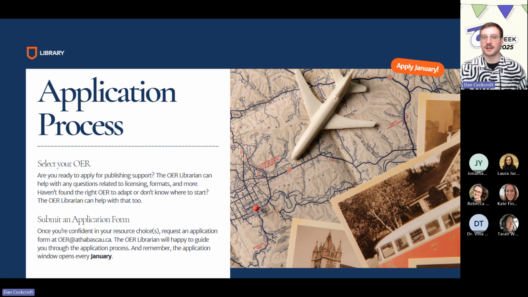If you're interested, the application period does open every January. The first step is to select your OER. I can help you with that. And the second step would be to submit an application form. So if you're confident in your research choices, you can either request an application from OER at athabascau.ca, or you can just contact me because it goes to the same person. And I'll be happy to help you through the application process or submit an application on your behalf.